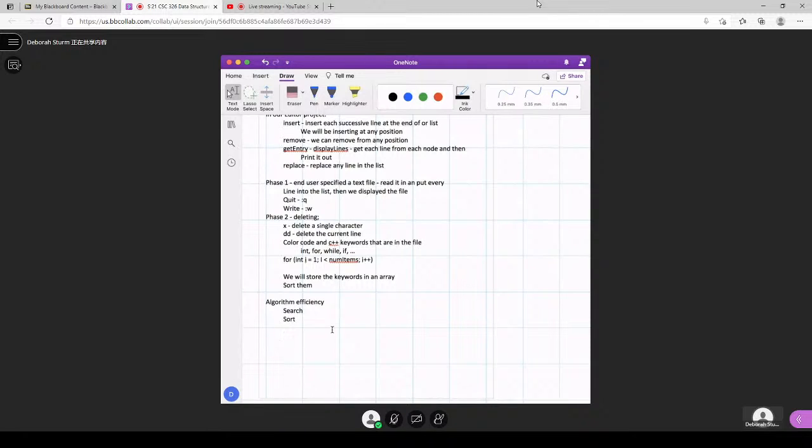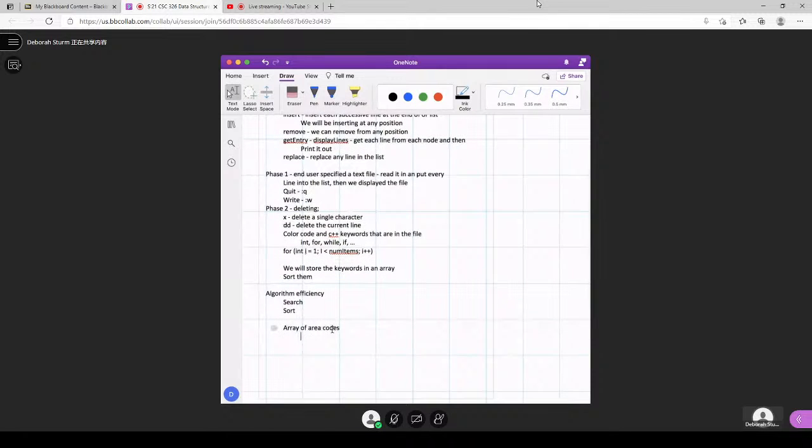So let's say we have our array of, remember we had our array of area codes, and then we had the end user search for a particular area code. We saw that when it was in the bag, it was not so efficient because it had to just sort of look through every value in the bag to see whether it's there or not.